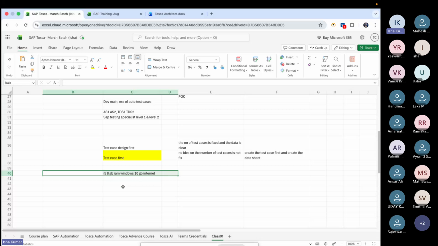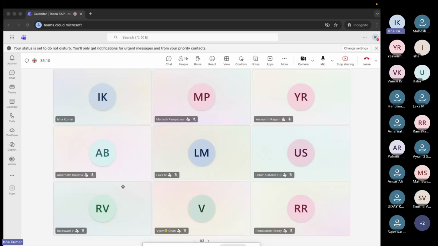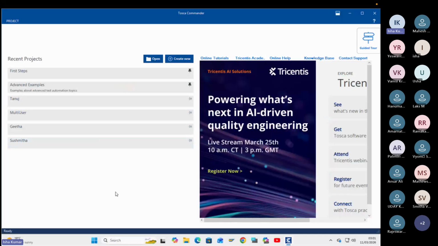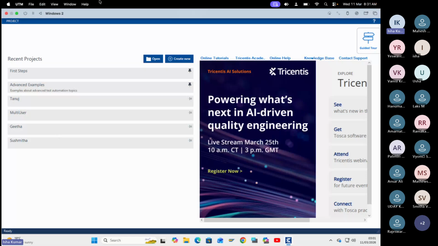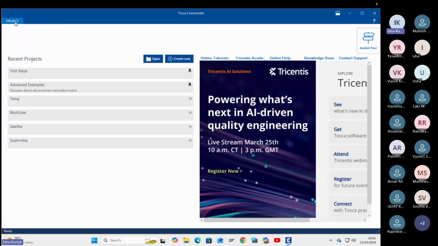If you're not having a Windows laptop, and you have a Mac or something else, reach out to me personally. I can help you, because even I'm using Tosca on a Mac, but I have created a virtual machine and I'm using it there. This is how your Tosca will look once you open Tosca Commander.